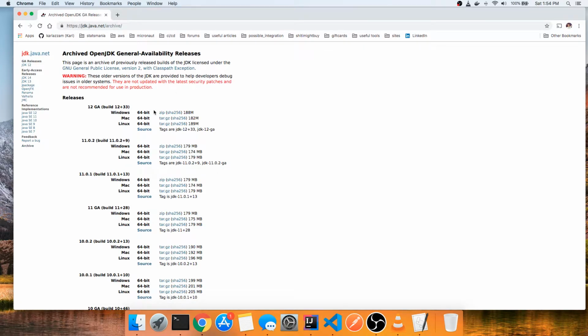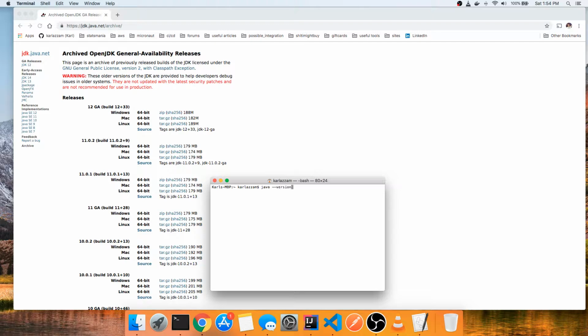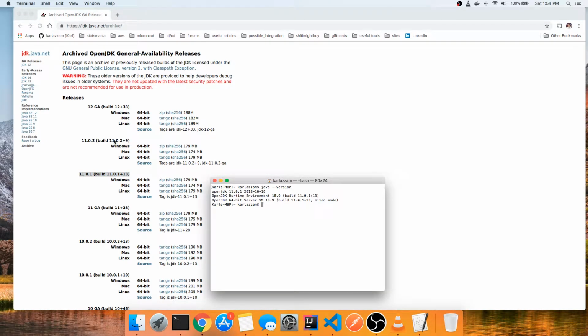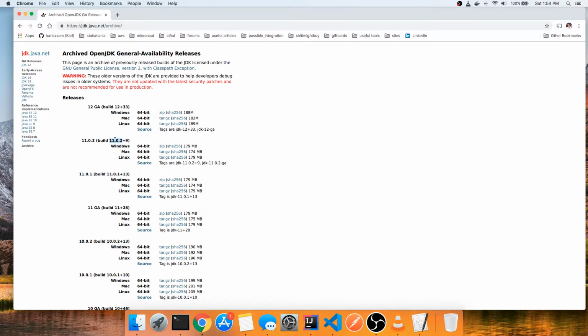You click this. And then we're going to, like I said, install 11.0.2 because if we go back to our command here, we have 11.0.1. We have this one, and we want to install this one. So I'll install 11.0.2. Whatever operating system you have, just click the tar file or zip file depending on what you have. So I have a Mac, so I'm going to click tar here.